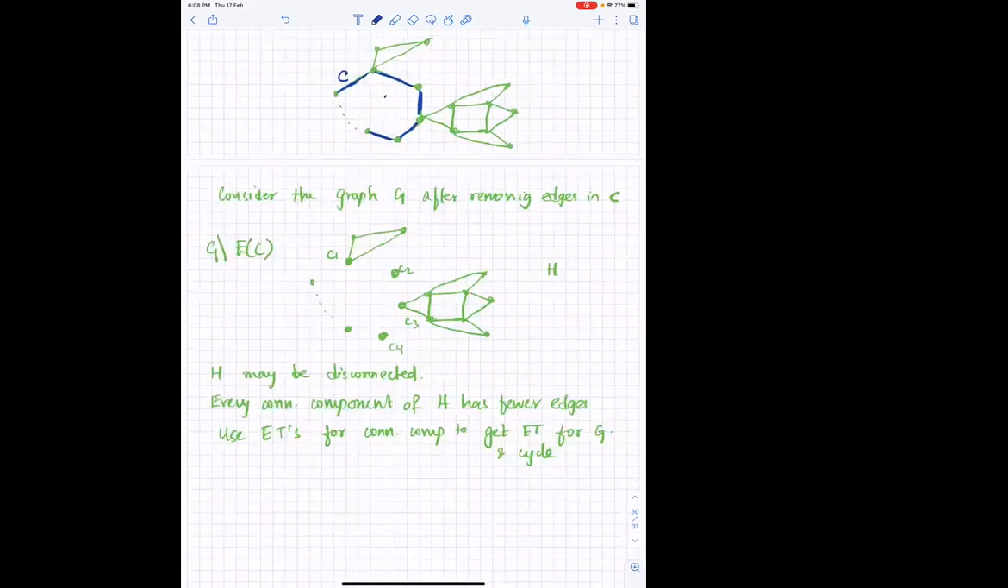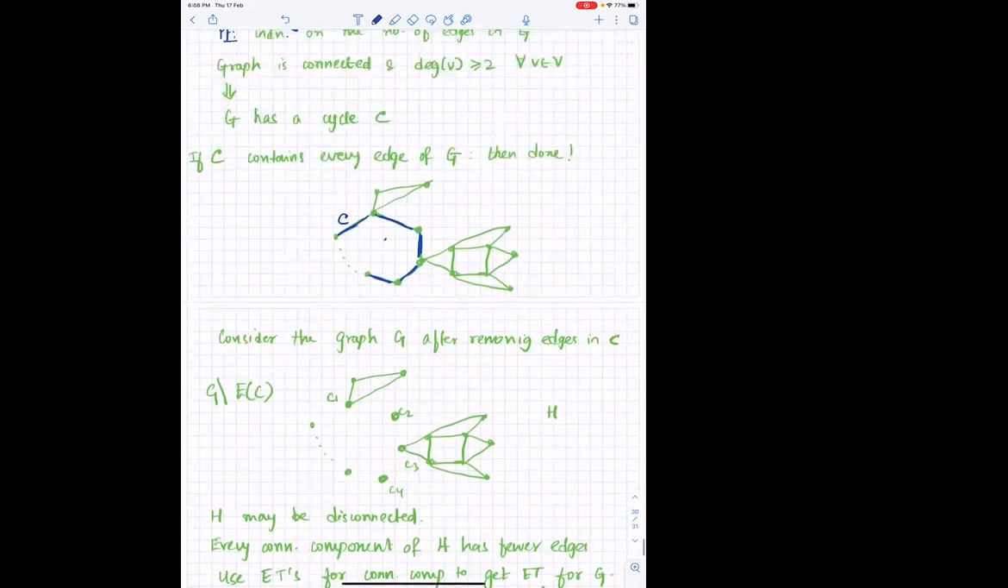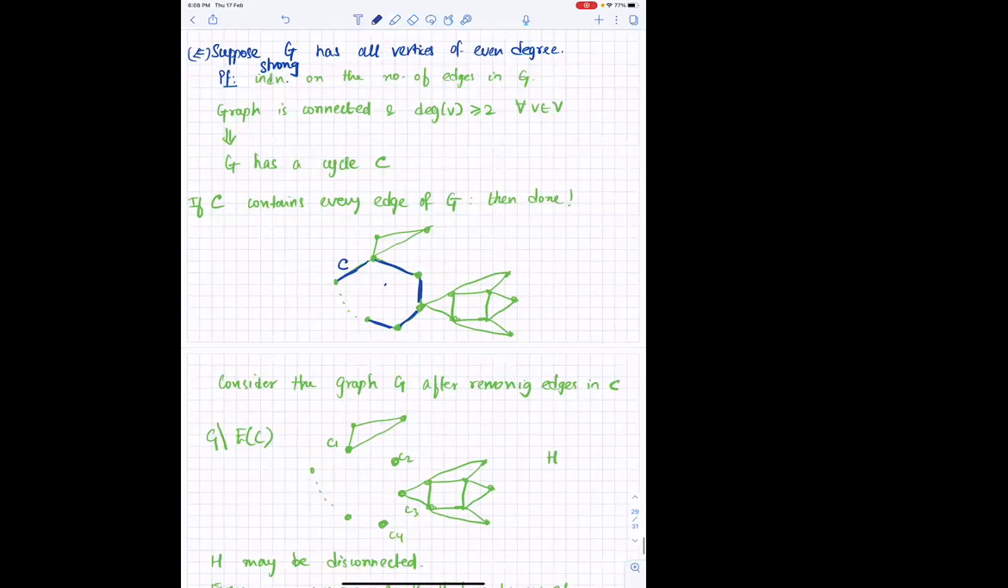Is his question and answer clear? Yes, ma'am. Okay, I mean, to others also. This is very important. So the usual thing is the principle of mathematical induction, and this is the principle of strong induction.